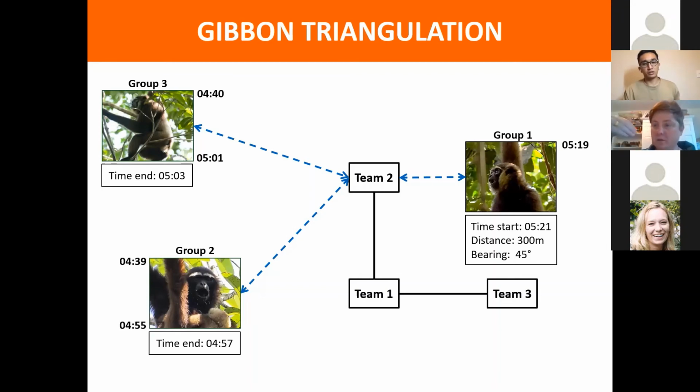Of course, the compass bearing from different teams to the same gibbon group will be different because of the position in the forest. But that's the purpose of triangulation, is to use those compass bearings and the time that the data are collected to match different data from different locations, team locations, to the same gibbon group.